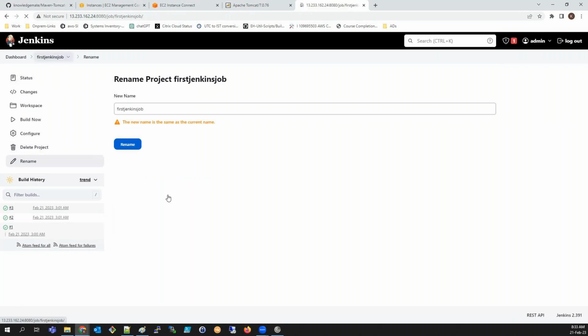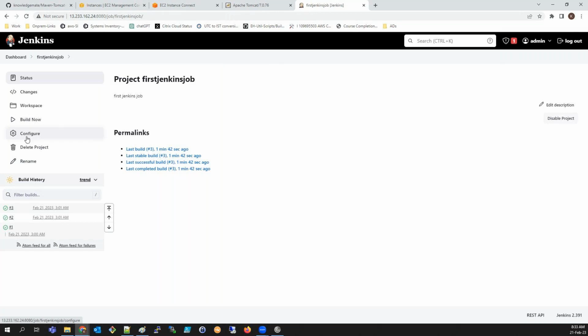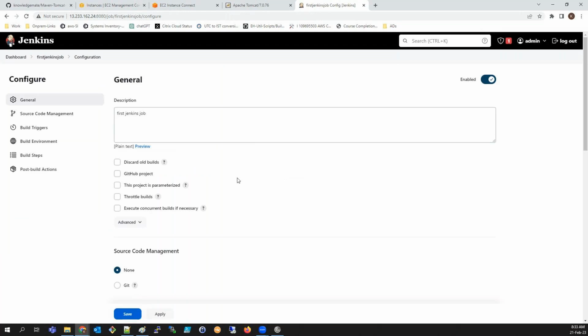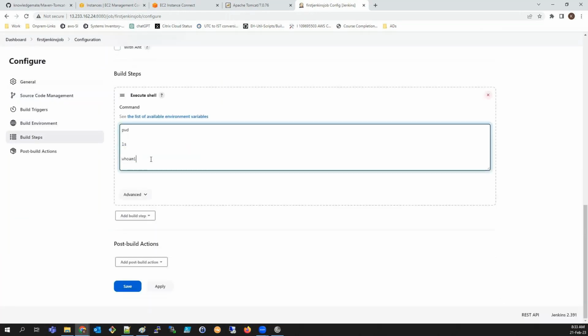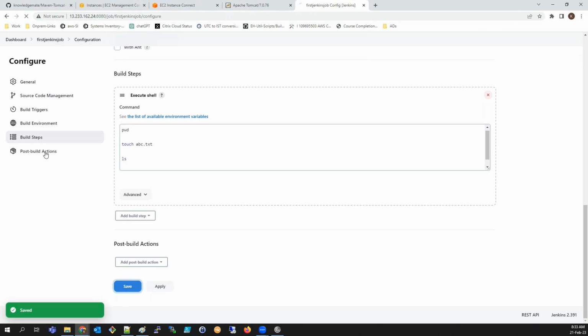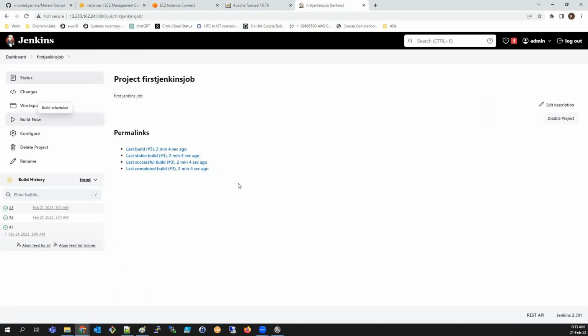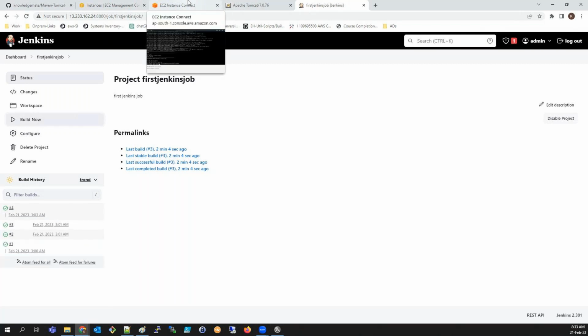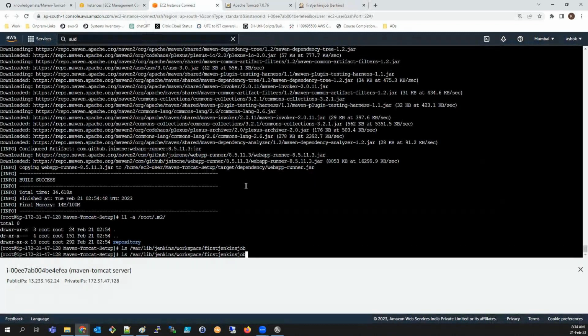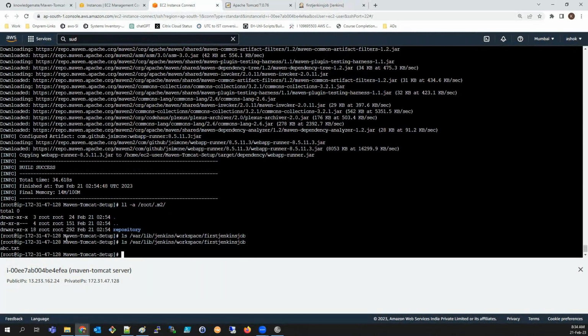Let's see one more thing. For example, I want to create an empty file using the touch command. So what you can do is touch abc.txt, to create an empty file. Let's apply, save, and build now. It is created. If you want to confirm, you can see in the current working directory that the abc.txt file is created.